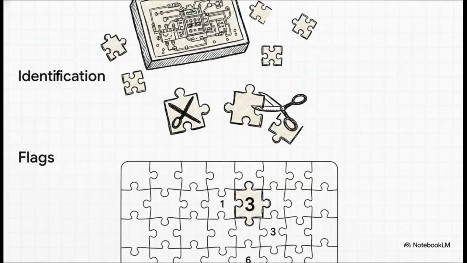And how does it do this without losing any pieces? Well, three little fields act like the instructions on the puzzle box. The identification field is like the picture on the box. It tells the receiver, hey, all these little pieces belong to the same puzzle. The flags field basically asks, is it okay to even chop this thing up? And the fragment offset is the most important. It's like a number on the back of each puzzle piece that says, I'm piece number 3. So the computer knows exactly where it fits.